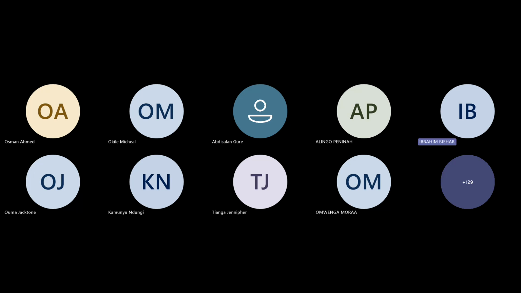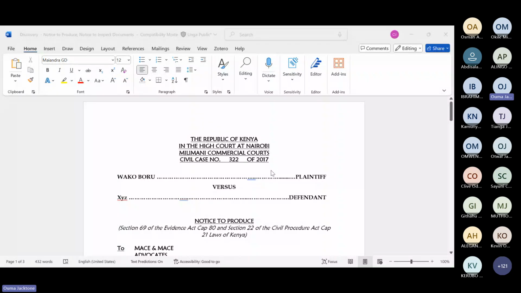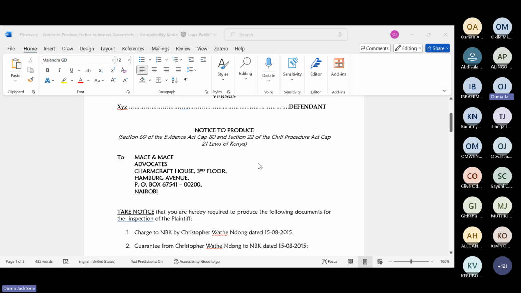Good base. Okay, so notice to produce, notice to inspect. So let us see that in a practical sense. My screen. So these notices are usually sent, of course, if Bishara has an advocate, I've sent it to Bishara's advocate. If he doesn't have an advocate, I will just send it to him.